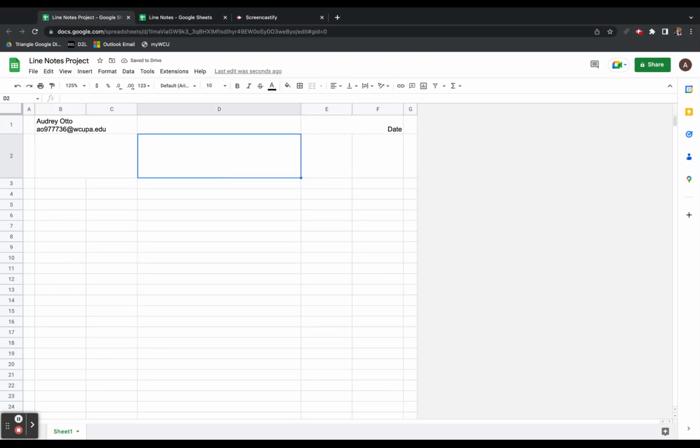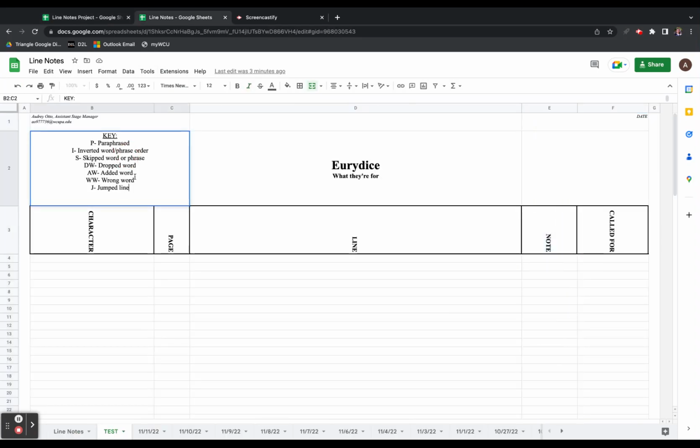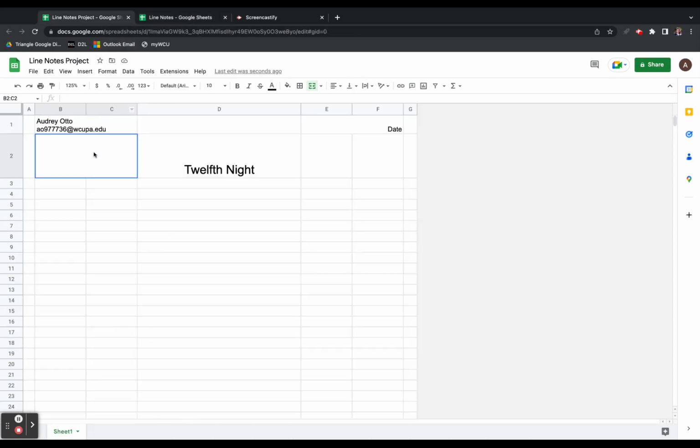So let's see. For this, we'll go with a show I'm working on currently, which is 12th Night. You can make this bigger, you can center it, or not center it, however you want. You can create your own key. You can type one up. For right now, I'm just going to copy paste the one I have currently and use.